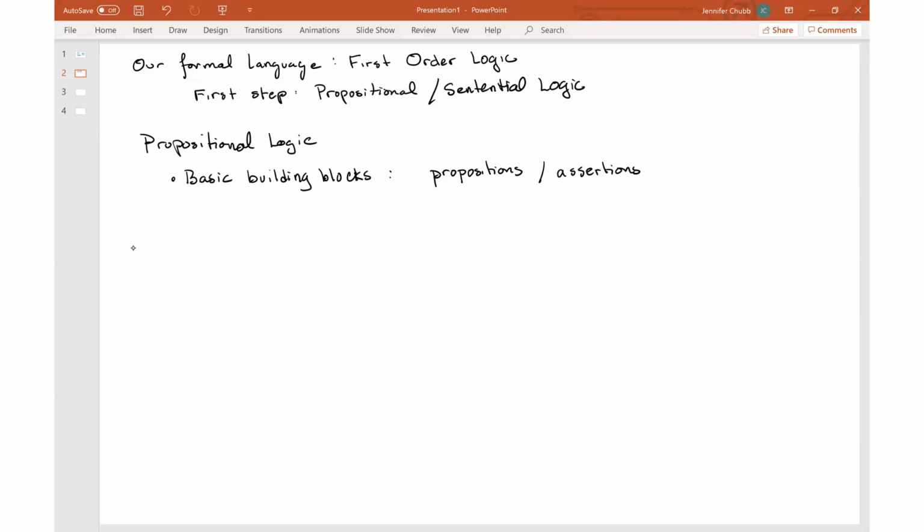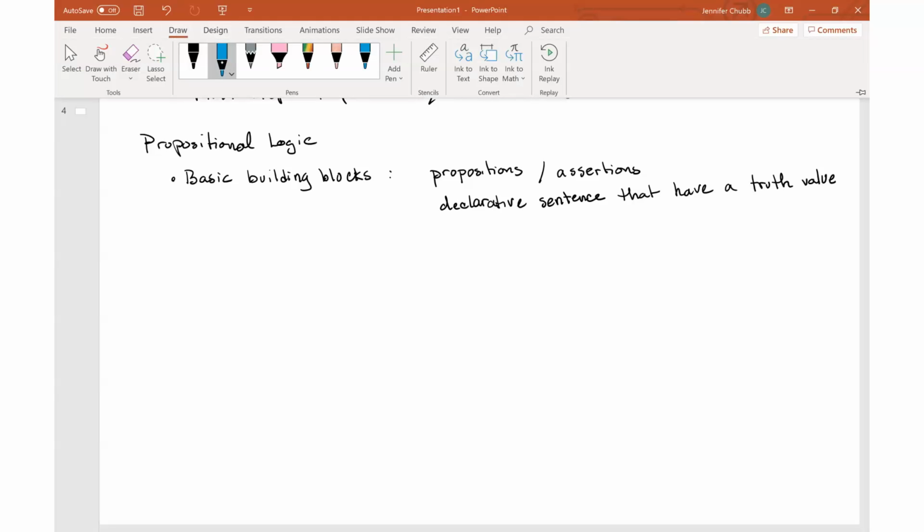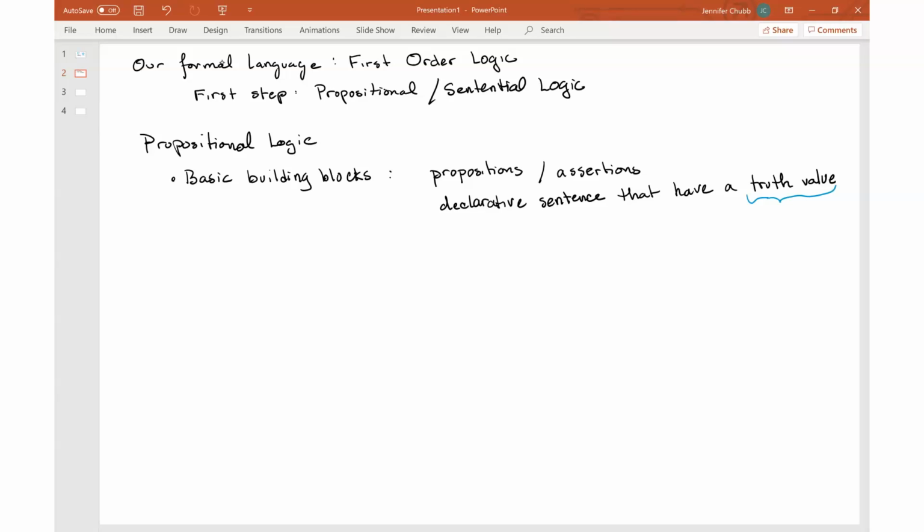And these are just declarative sentences that have what we call a truth value. Spelling is really not my strong suit, so apologies in advance for that. So these are declarative sentences that have a truth value. And having a truth value means they are either true or false. So let me give you some examples. Let's start in English, and then we'll write some things in math.